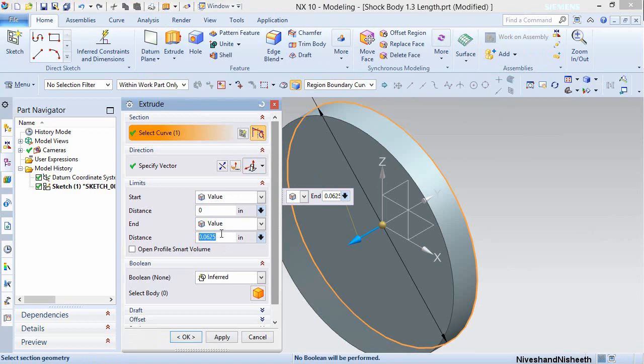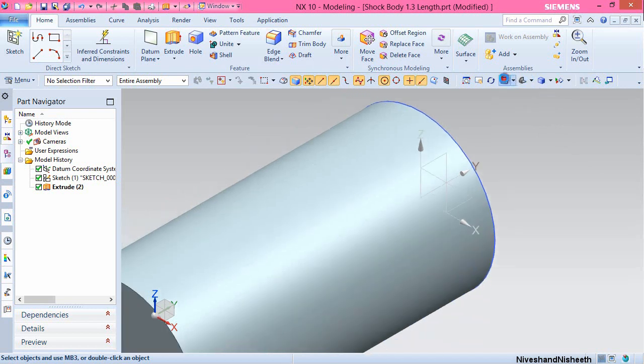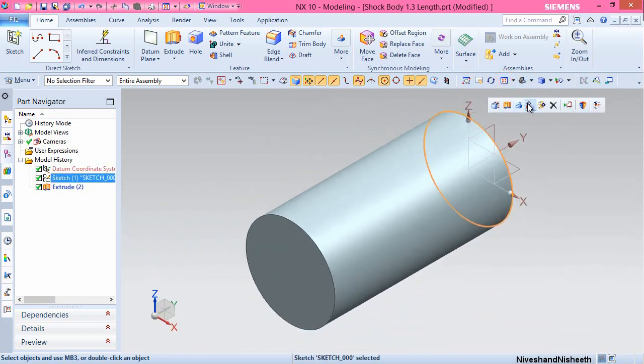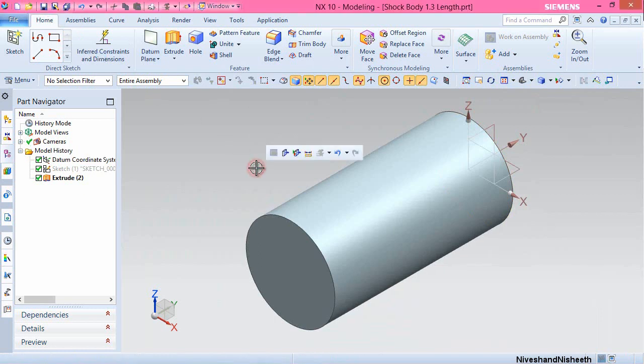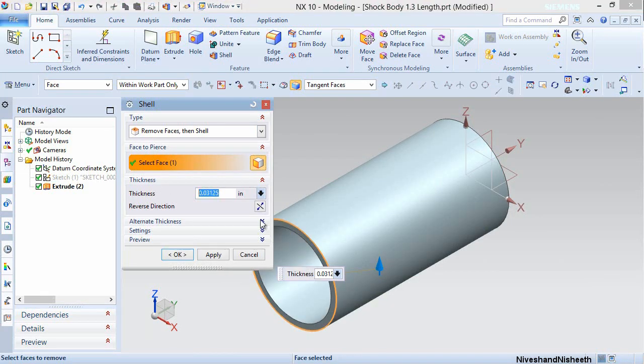Now we extrude this circle 1 inch from this plane. Now see. Activate the shell tool. At first, we will select the front face of the model and set the thickness value 0.035 inches. Click OK.